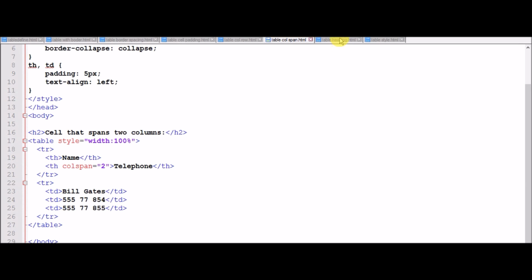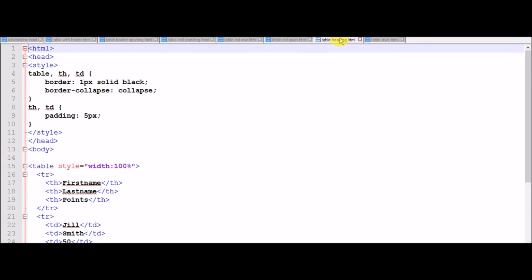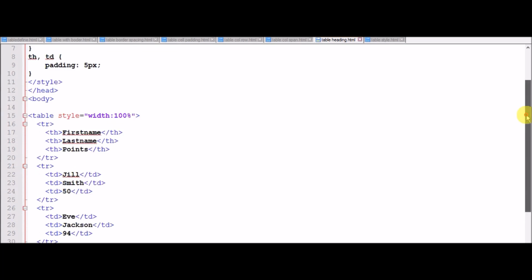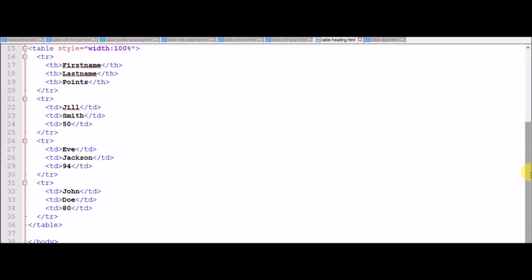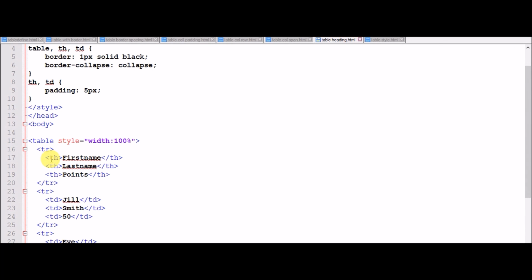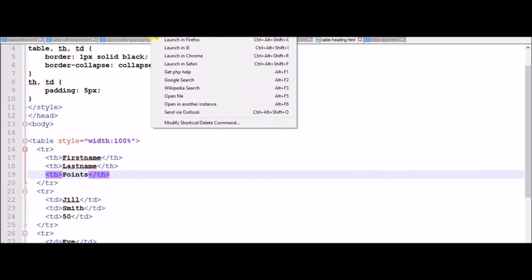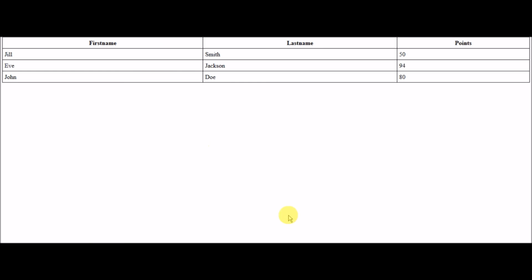Now move to the third part, table heading. What is th? Table heading is how you can give a table heading. Table heading is this, this and this. Now launch. You can see the table heading was automatically bold and comes in center.